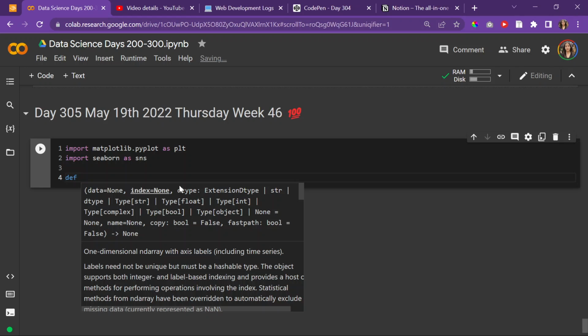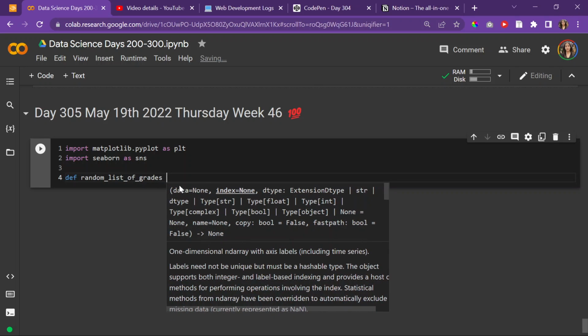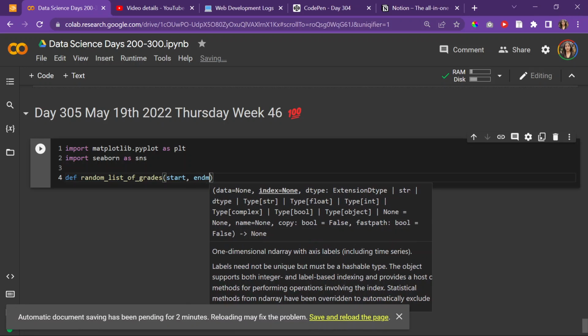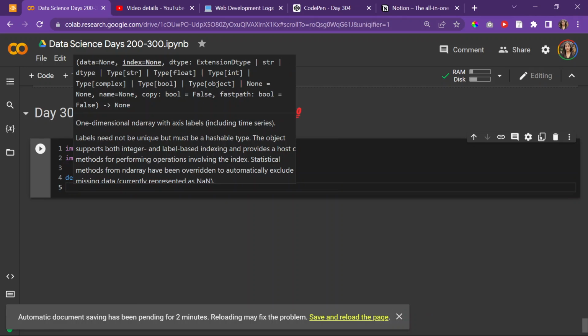So let's say I want to just have a random list of grades, and I want the grades to start at some point and end at some point, and then I want a certain amount of grades, so I'm going to do that as size.